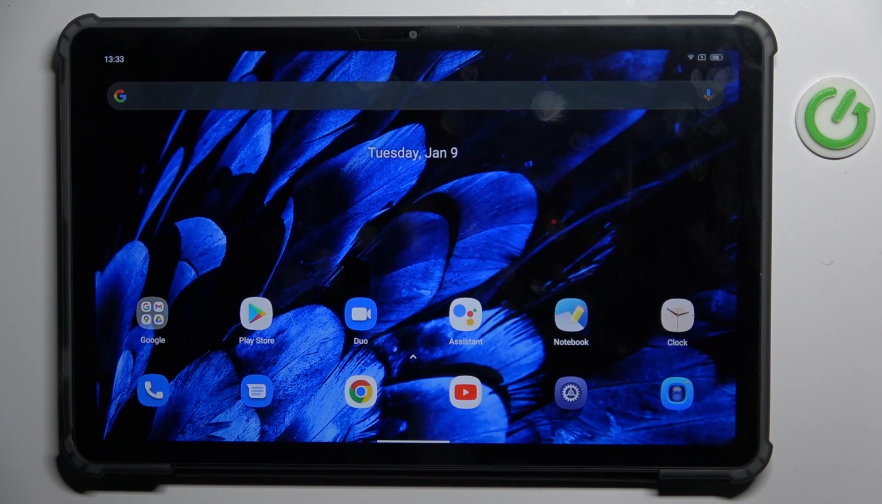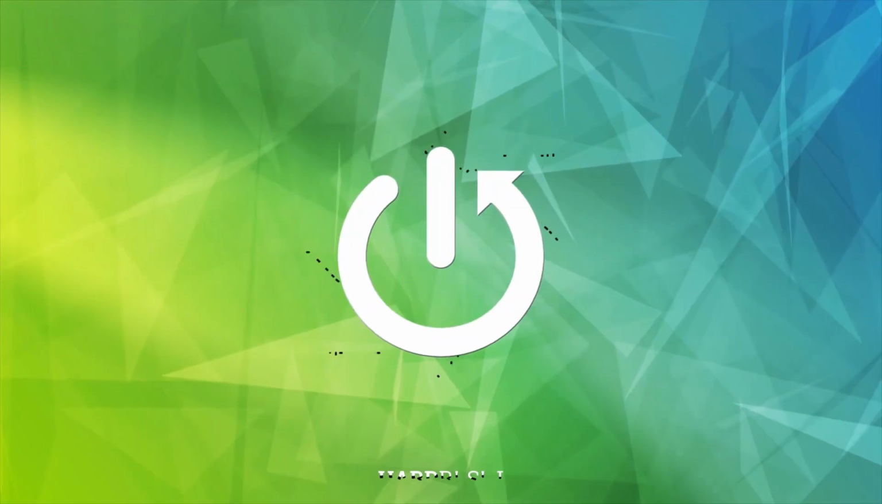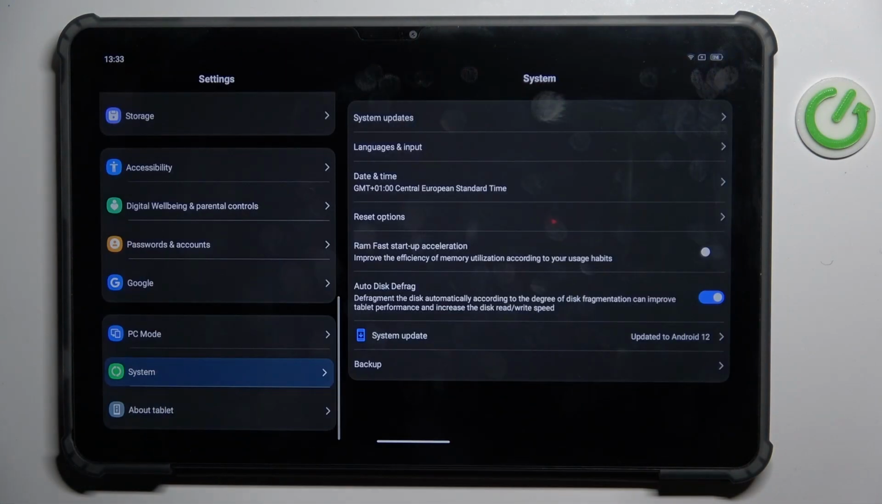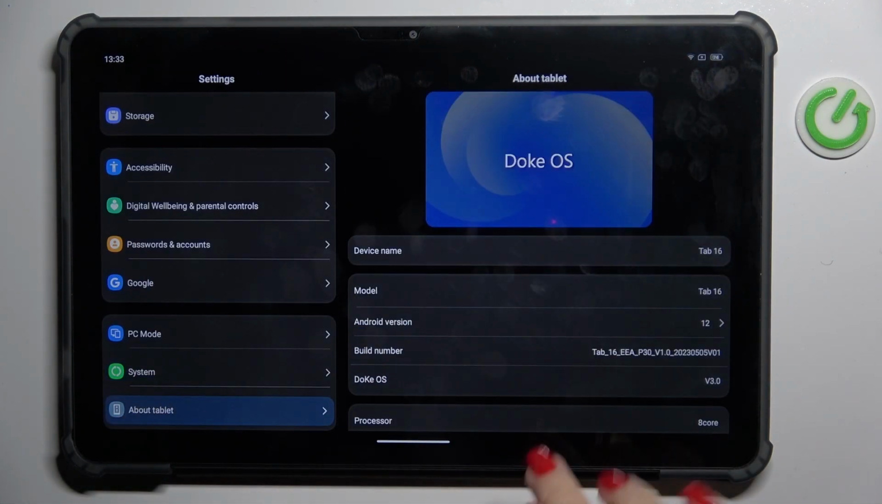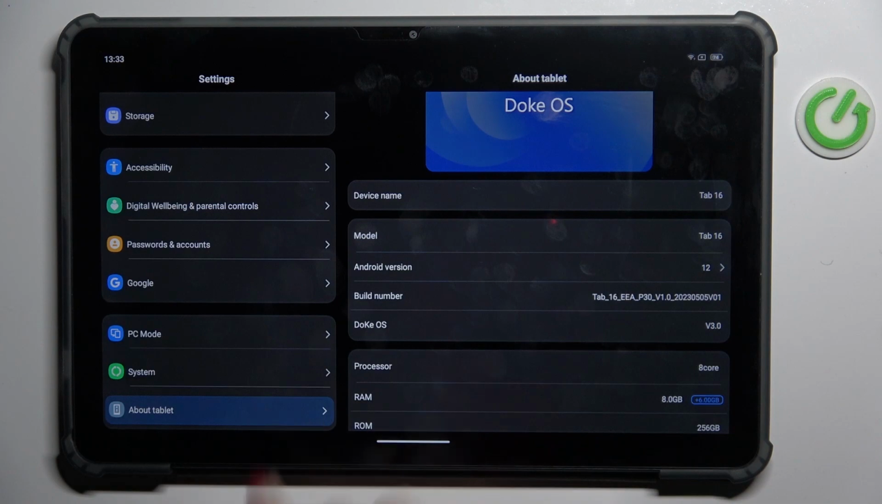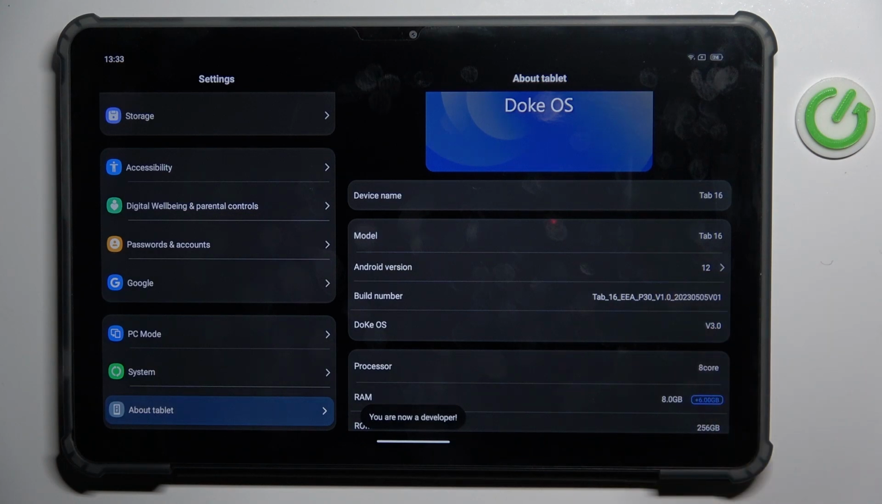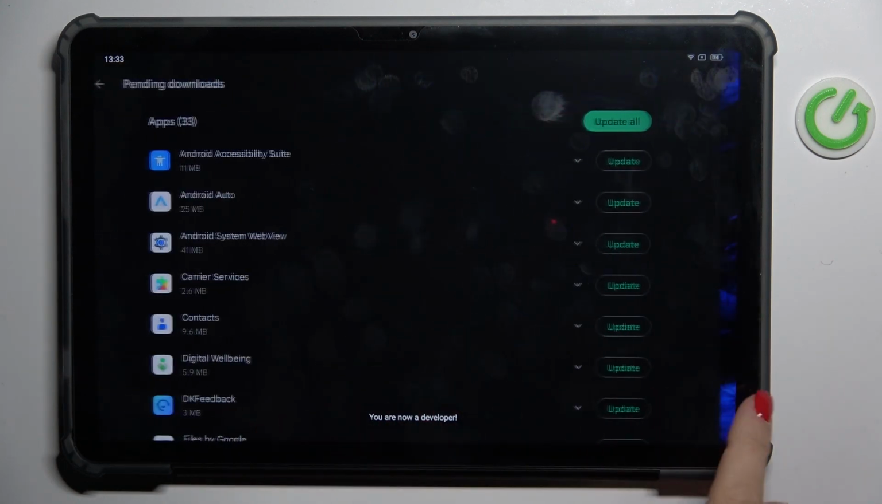Hi guys, in front of me is BLACKVIEW Tab 16 and let me show you how to boot developer options. First of all, open the settings, then go to About Tablet and locate Build Number. Once you see it, you have to tap on it 7 times. And as you can see, after that, you are a developer.